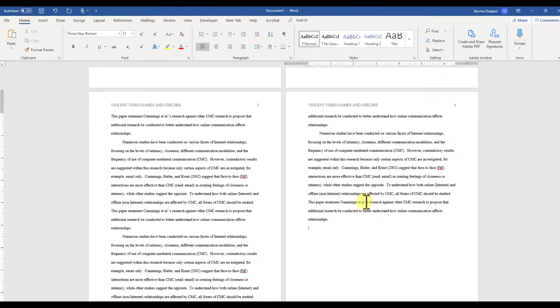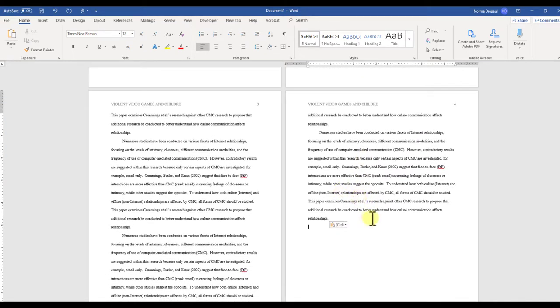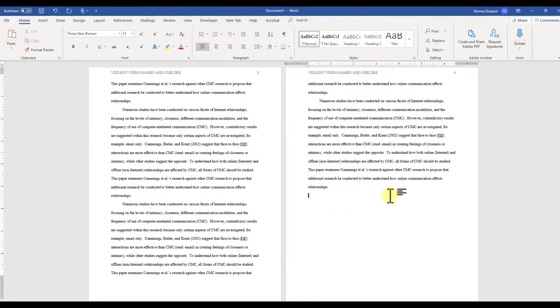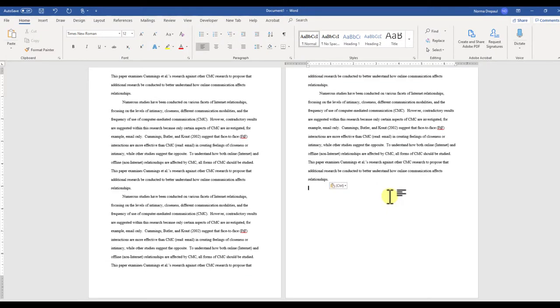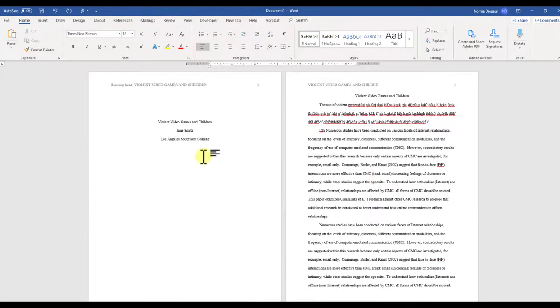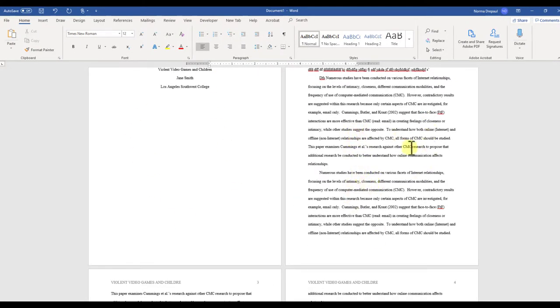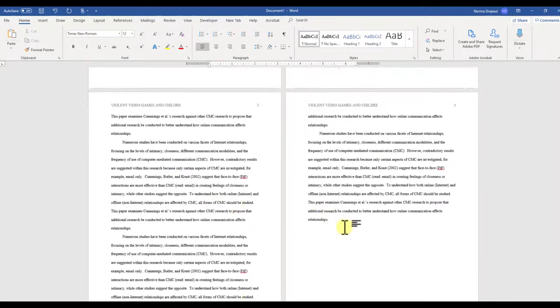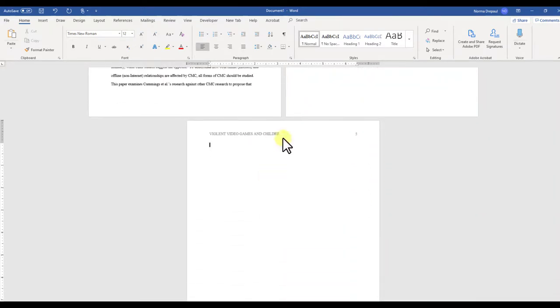So once you have reached the end of what you need to do, right from here, you're just going to end this page and start a new page. And you do so by pressing the Control and Enter key. So see that now you have your title page, then your body paragraphs. So then now you're ready to start listing your sources.